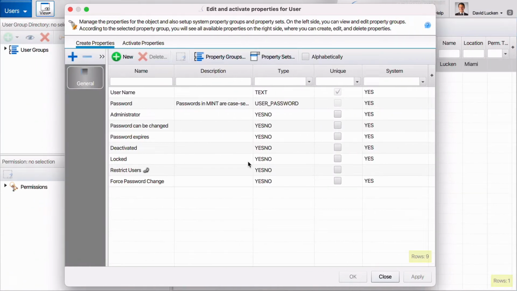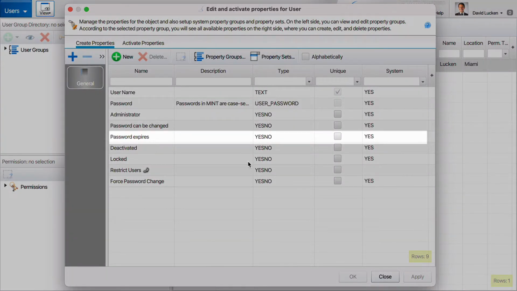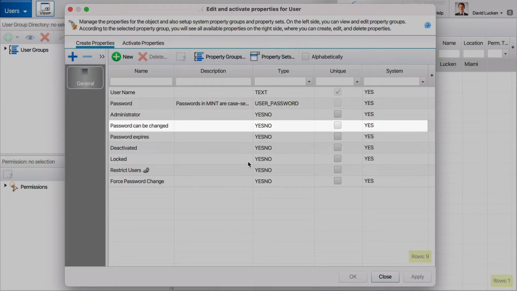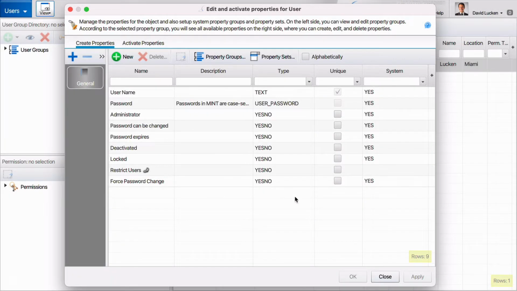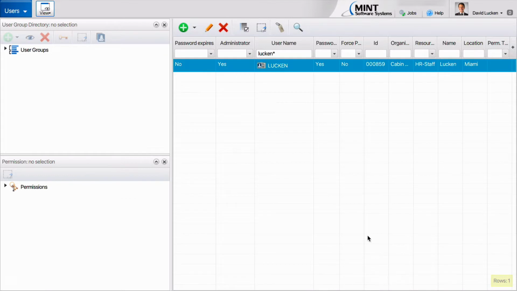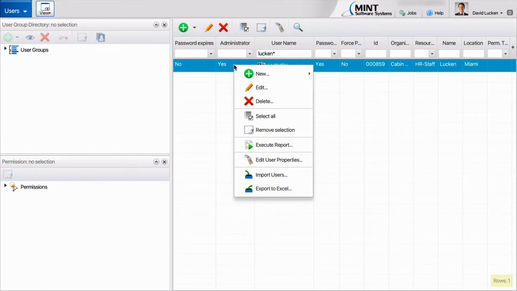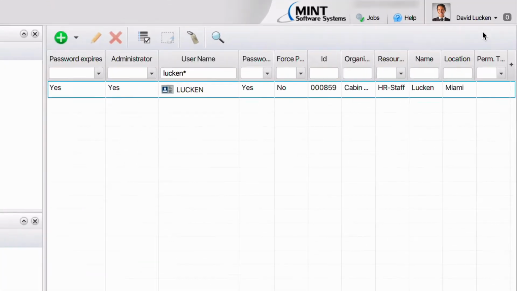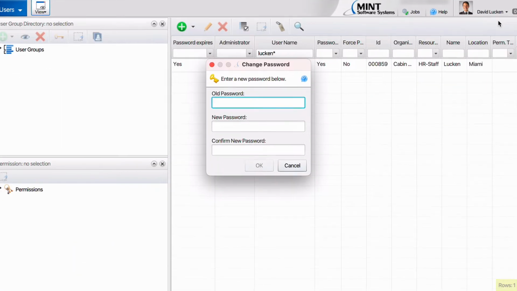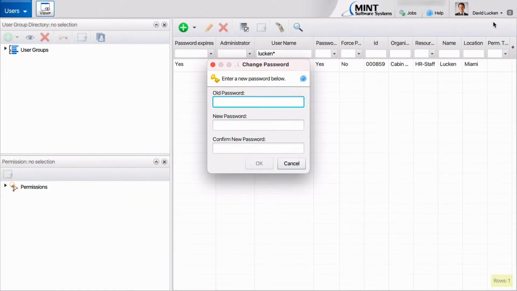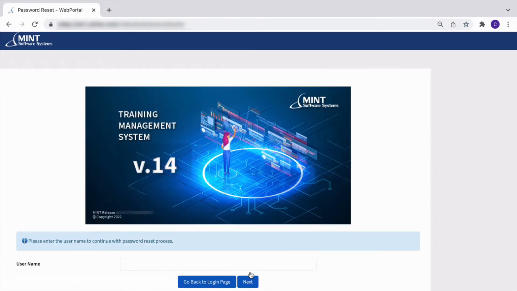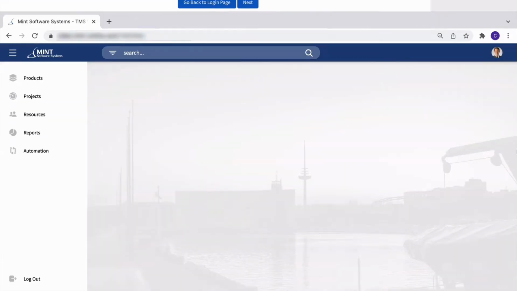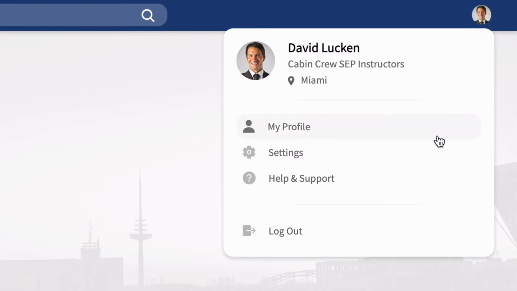Previously, the user properties password expires and password can be changed were read-only for administrator users. Now you can define that an administrator's password can expire and be updated using Change Password in TMS Desktop, Forgot Password in the web portal, or the My Profile section of TMS Web.